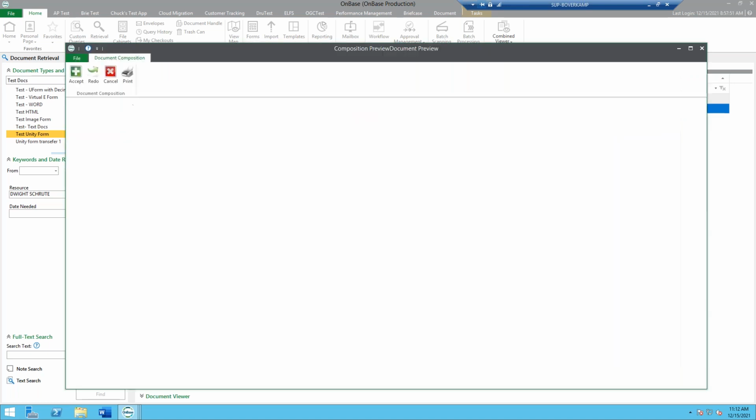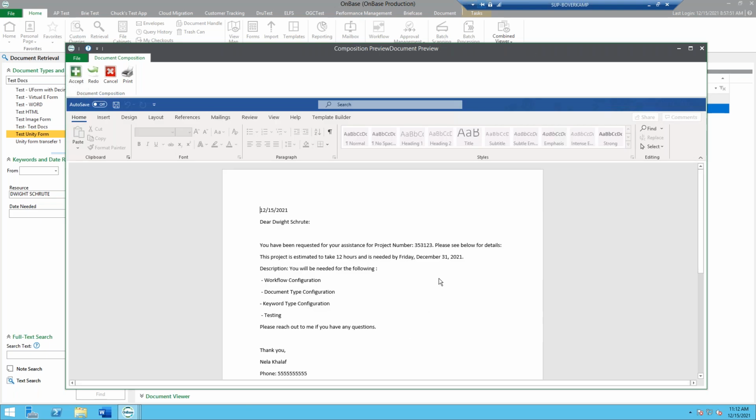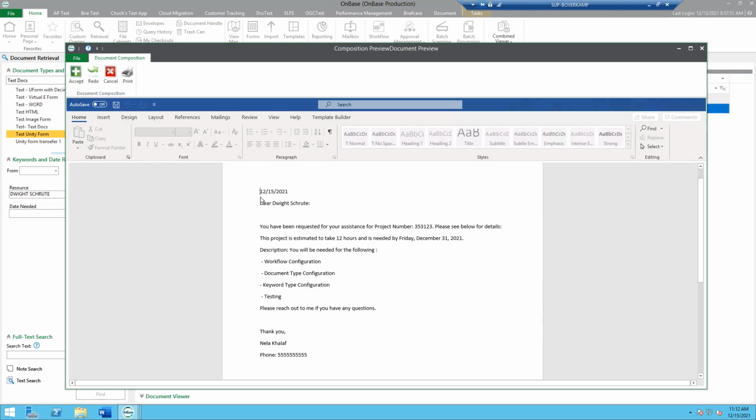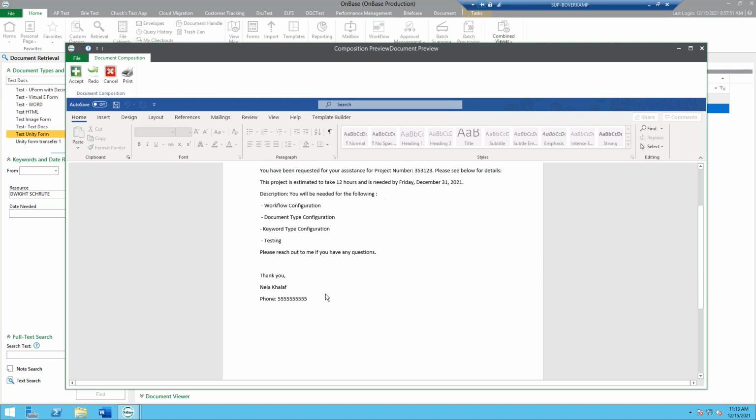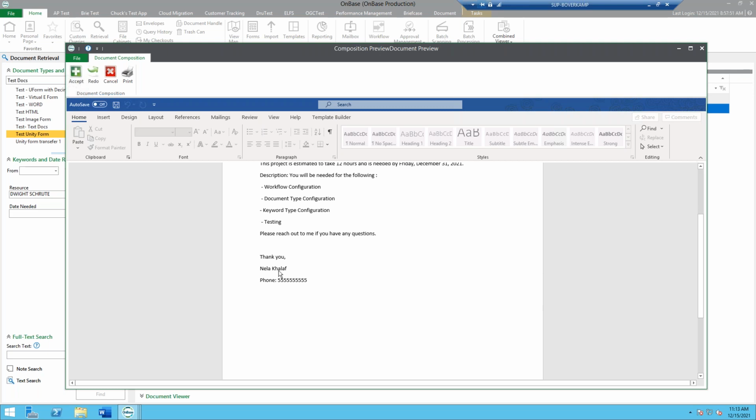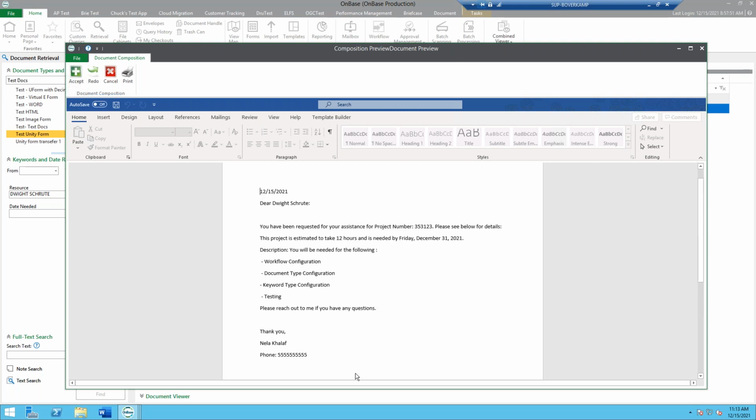Click OK. And here is our preview of our document. So here you can see we have our today's date. We have our resource being addressed in the beginning. We have our project number, the date that it's needed by. We have the 12 hours that it's going to take, and the description. At the bottom, you can see those two user prompts that were used, the name and the phone number. They have been inserted into the template.